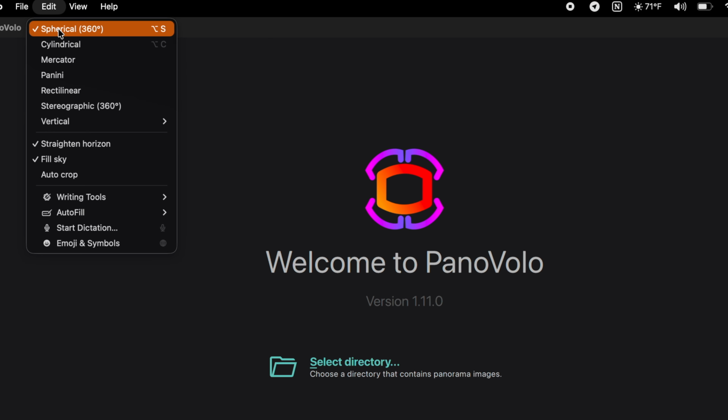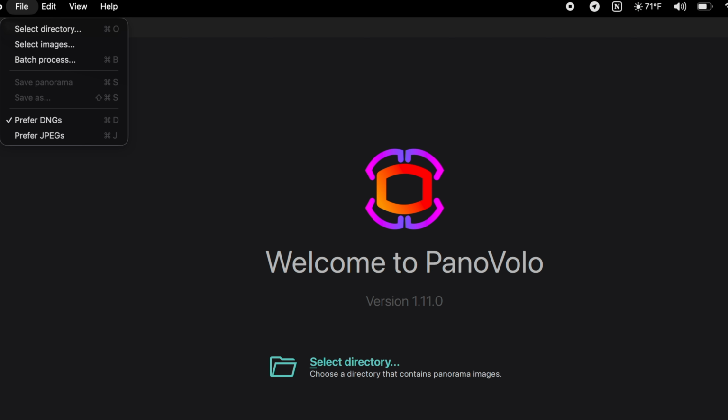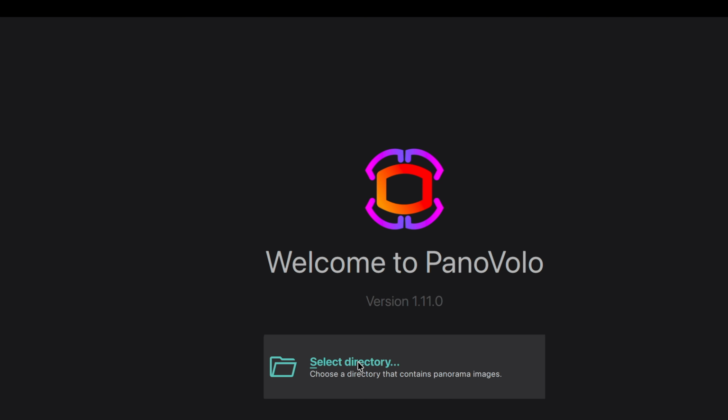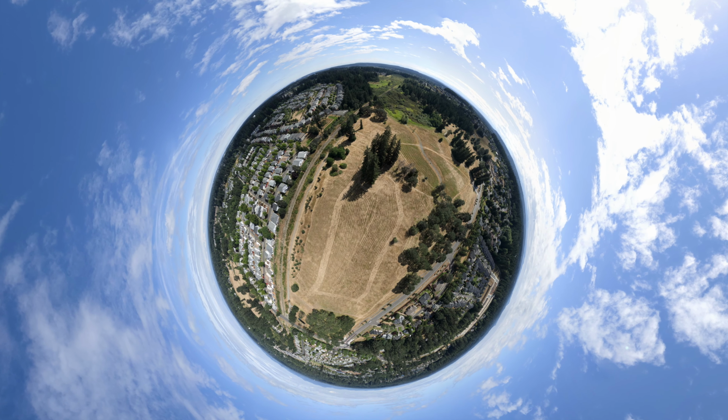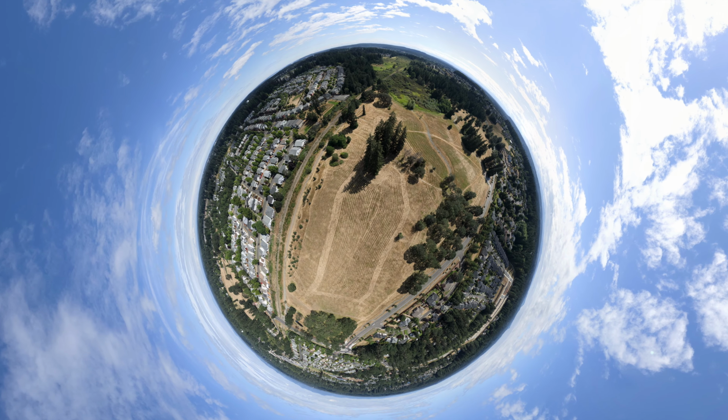You basically open Panovolo, select the type of panorama that you want. You select the files, the folder where your images are located. Click stitch, and then you export as a JPEG. It's that simple, and it only takes a couple minutes. And that's what the exported image looks like. Then I ran the process again and selected the stereographic 360, and that's how I got that little tiny planet effect that I used in the intro.